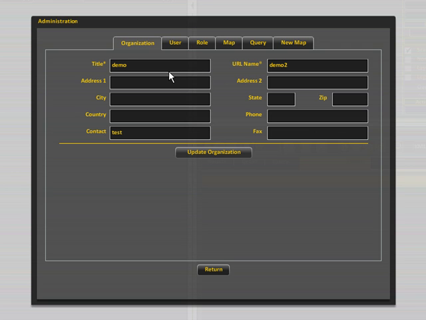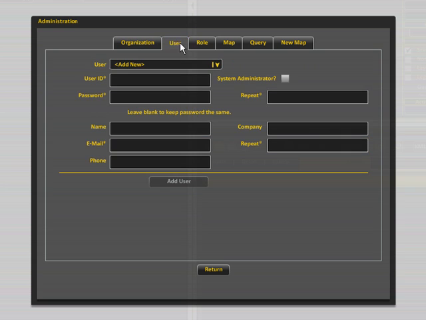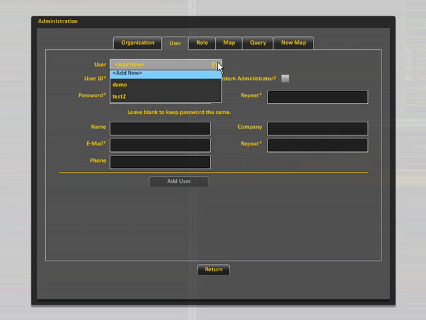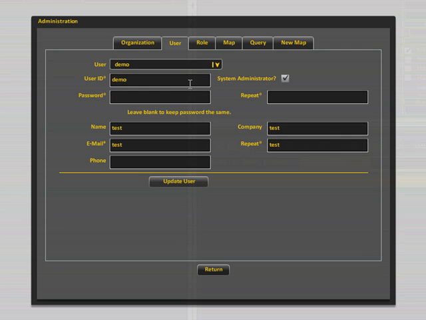Here's where you store company information like address and your URL name as well, which can be changed. The User tab is where you create new users or edit existing users. For instance, I could change my password or email address.